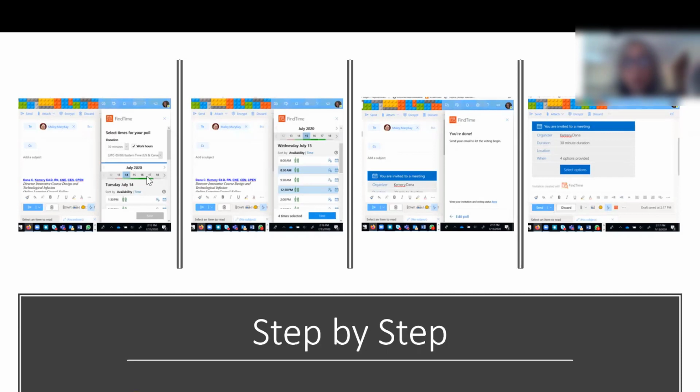Now you can see by this green bar on the bottom, there are times available on each of these dates that are consistent in both of our calendars. You can set the meeting duration for different times. Mine defaults to 30 minutes, but you can change that to 45 minutes or an hour, and you can block it to only work hours, which will give you like an 8 to 4 schedule. Just be aware of that.